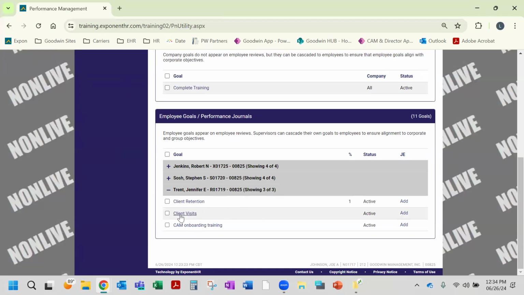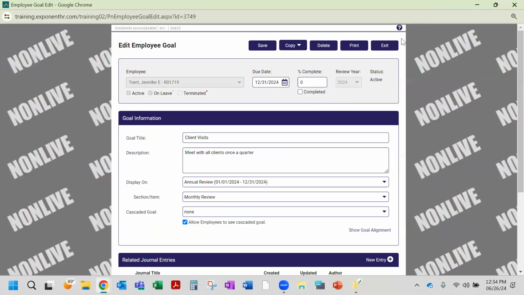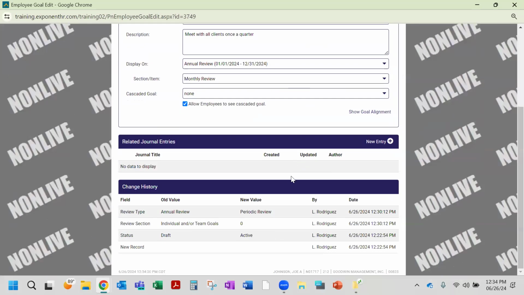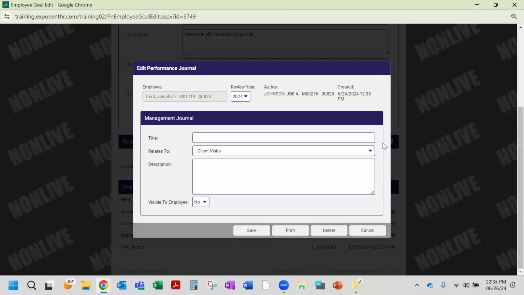So we go into a goal. Let's look at client visits. We're going to update her percentage. She is 25% there. Great. Down at the bottom, you've got related journal entries. There's no data to display because we have no journal entries right now, but we're going to add a new journal entry. Let's say kudos from client. So client visits, this person went on a client visit. That's why it particularly relates to that goal.